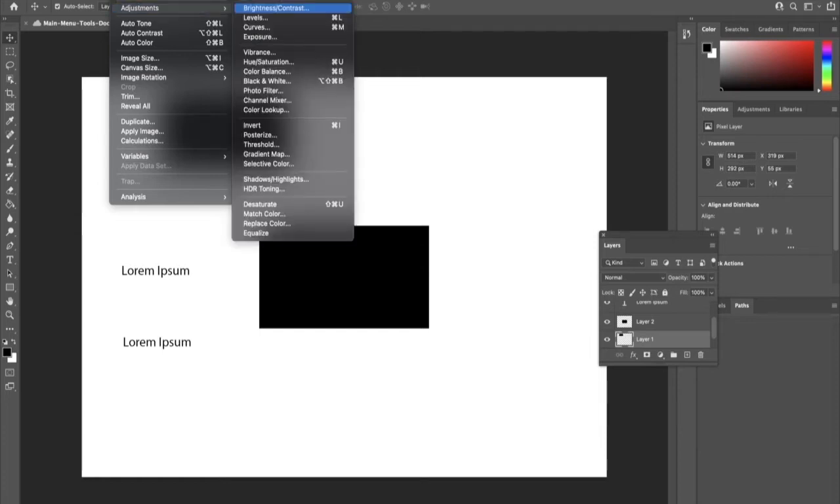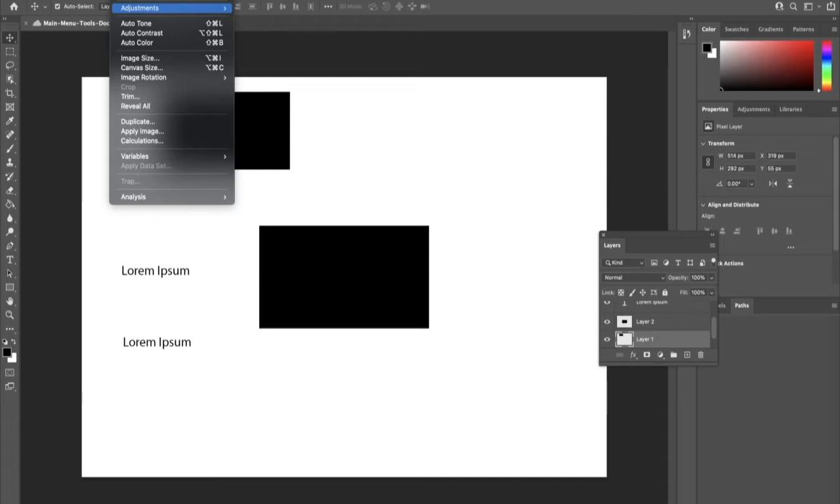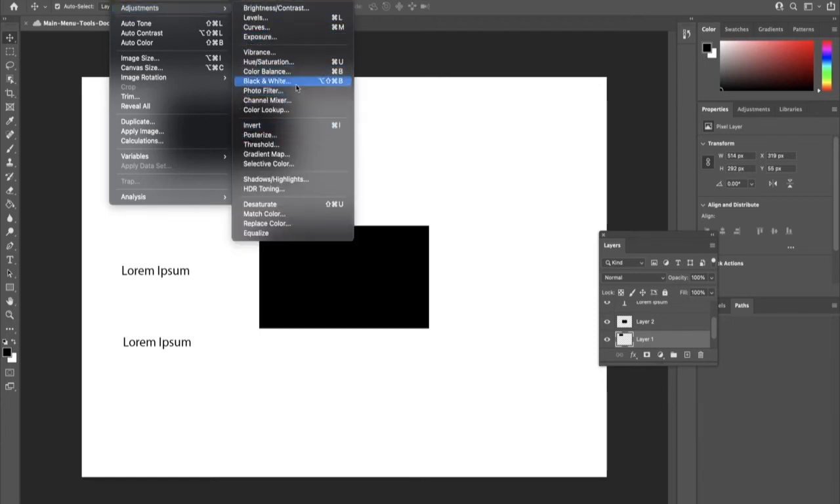So these are commonly used when you have an image. Okay. So these are basically, obviously because it's called the image menu, right? So brightness and contrast, levels, curves, exposure, vibrance, hue, saturation, color balance, black and white, photo filter, channel mixer, color lookup, invert, posterize, threshold, gradient map, selective color, shadows and highlights, HDR toning, desaturate, match color, replace color, and equalize. Okay, so these are all image effects and things that you can use to really adjust images.